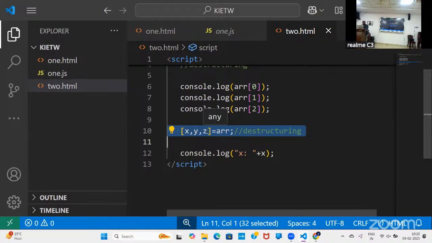There is object destructuring also. There are two destructurings, one is object and another one is array. If I retrieve the elements from the array, it is called array destructuring. If I retrieve the elements from an object, it is object destructuring. So, got the clarity? Right. So now tell me, what is destructuring? Very, very important question.